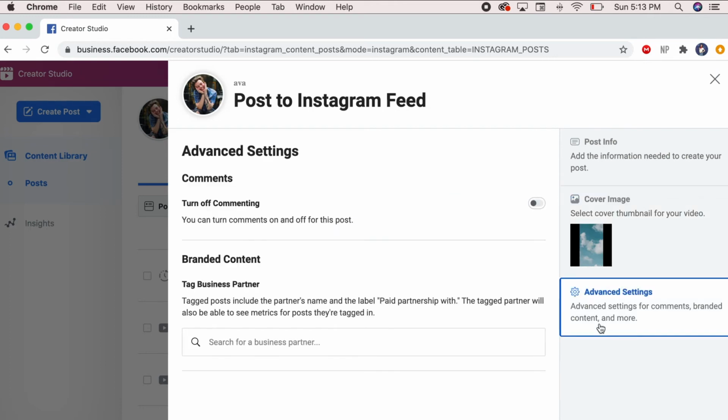Going down to advanced settings, you can turn the comments off on your video. Going down here, you can see Tag Business Partner. I don't recommend using this because technically it will say paid partnership with. You're not doing a paid partnership, you're just uploading your video and tagging your friends or DTing a post to someone. So I suggest uploading the video first and then going in and editing the post and tagging who you want. It's a little tedious, but it's the safer way to do it.